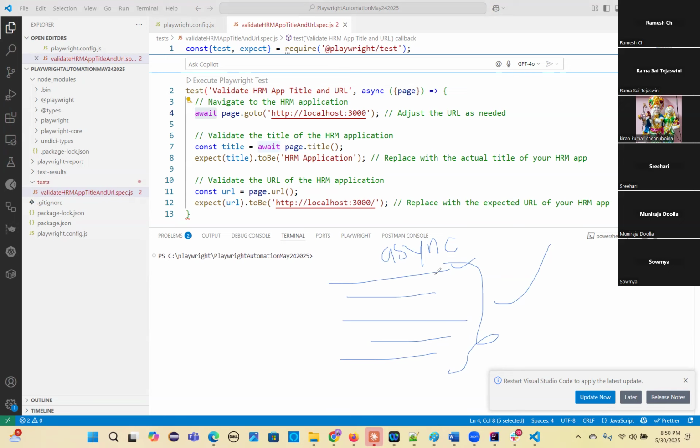Generally in our testing, what will happen? The first step should be done to execute the second step. The third step won't run until the previous step is completed, right? So generally there will be a dependency in our testing. If the dependency is not going to be met in this asynchronous programming language, to handle that we are using this async and await.